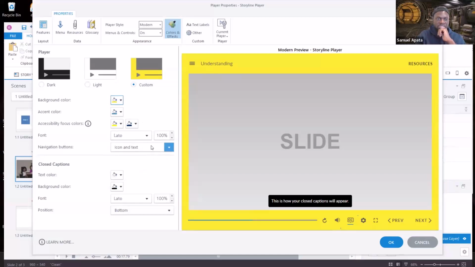Navigation button, you can increase the font size of your navigation. I usually do. So if you increase that to 150, this starts to get larger and easier to see. Closed captioning, you can increase the font size to 150 as well, which makes it a bit larger to see. And yeah, there are other options as well, but it really depends on what you're building.